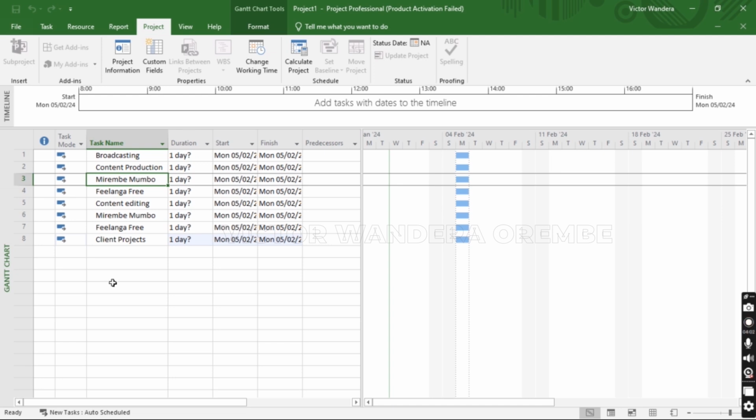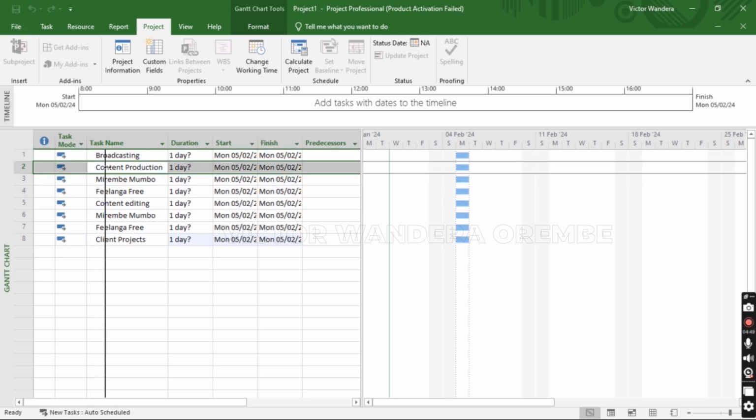And now the next thing we want to do is creating indentations. Now at times you realize that there are those projects that come as an umbrella of other programs. For this case, broadcasting is an umbrella that has content production as well as content editing. That's why we need to indent any project that will be under broadcasting. And for you to do that, just hover the mouse over the project that you'd like to indent until it changes to a double arrow. Then hold down your mouse key and drag it to the right. That way, as you can see, it has been indented.